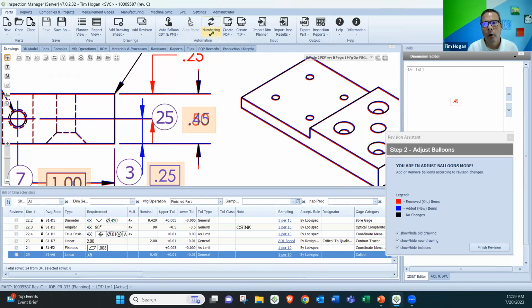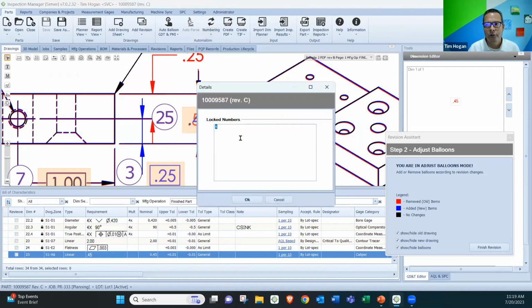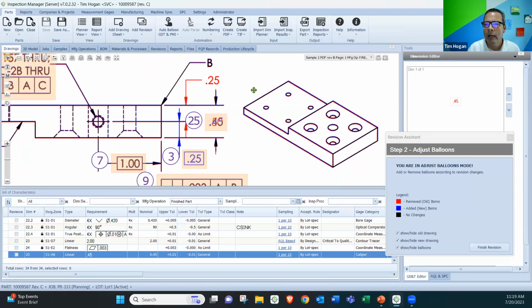In fact, if we go up to our numbering and say, I want to edit my lock numbers, right? We can see that dimension 4 is in the lock number section. So we can't use dimension number 4 again because it was used in a previous rev. Okay, so that's how you can add dimensions to it without having to worry about overstepping the previous revision. Okay, so let's cancel out of that.